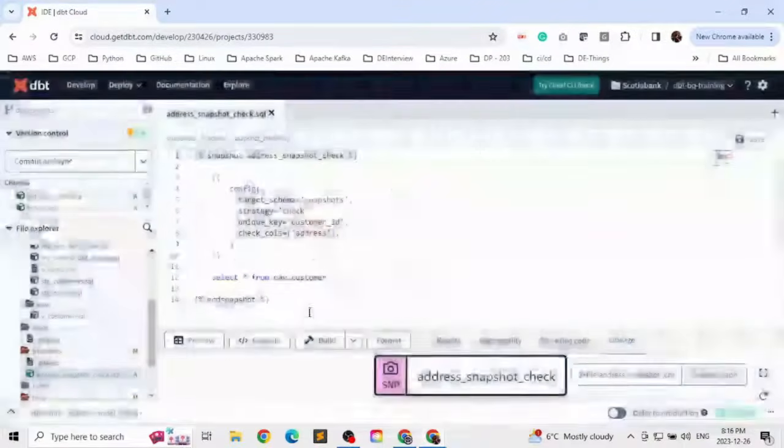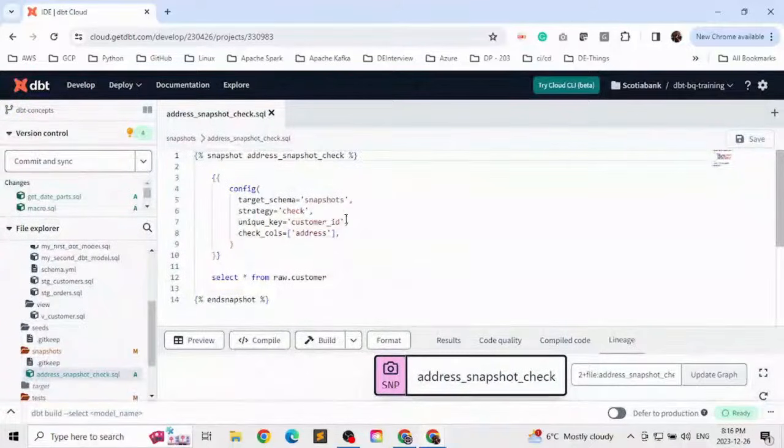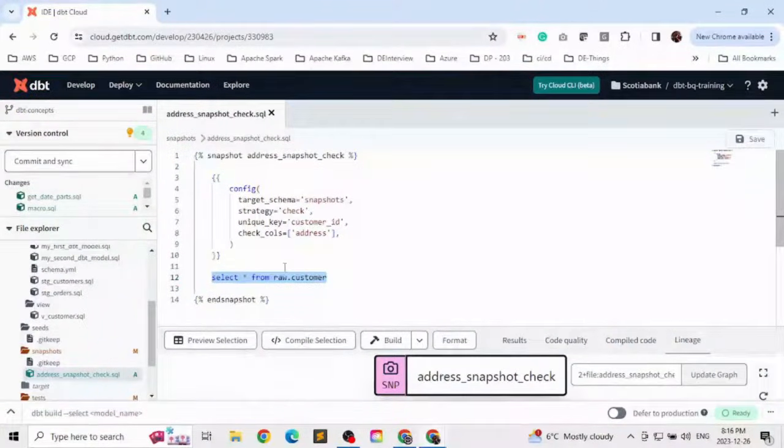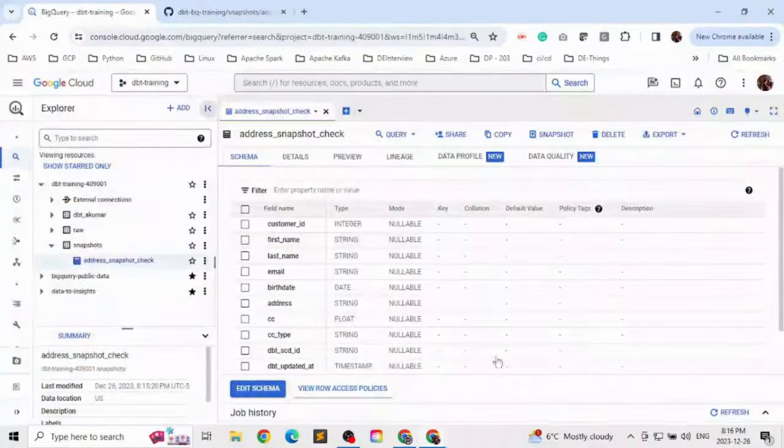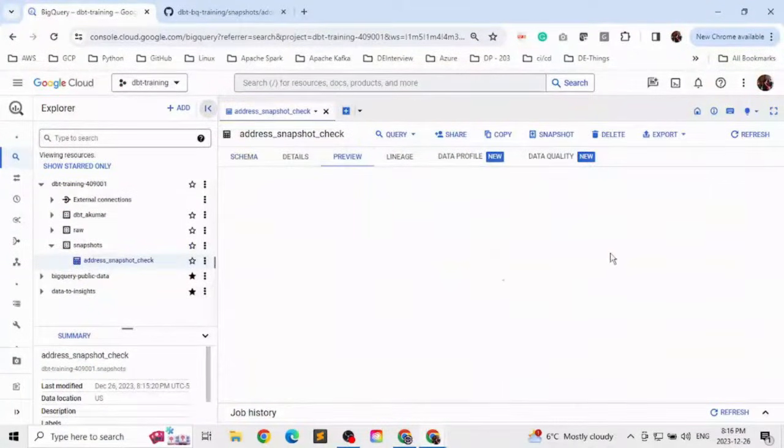Let me cancel this, sorry. So our query was basically everything from the customer table. And if the address changes in the customer table, please create a snapshot of it. So currently this is our first run. There is no change in the address.